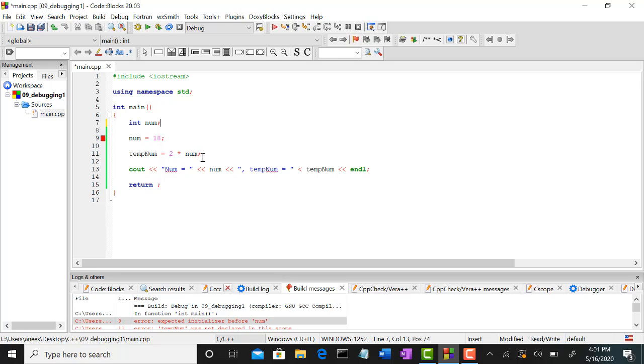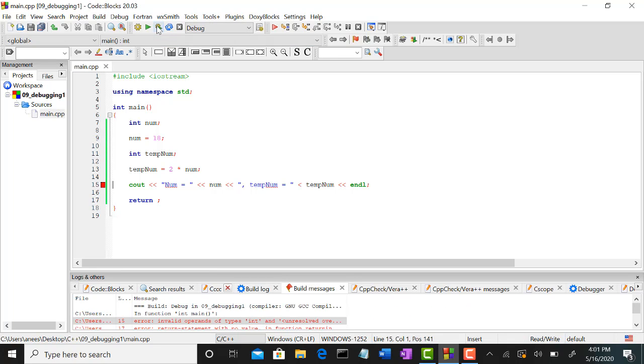So what we do now is we look at here. What is wrong? The first thing you may notice is that we did not even declare what the value of temp num is. So we first need to initialize it before assigning a value. So first we need to put int temp num semicolon. Now let's run it and see if there's anything else wrong.